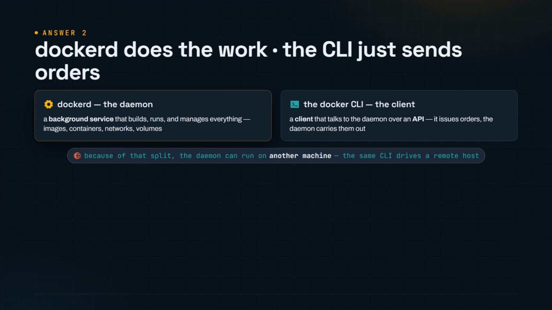And here's why the client-server split matters. Because the two are separate and talk over an API, the daemon doesn't have to be on your machine. The same CLI can point at a daemon on a remote host and drive Docker there.